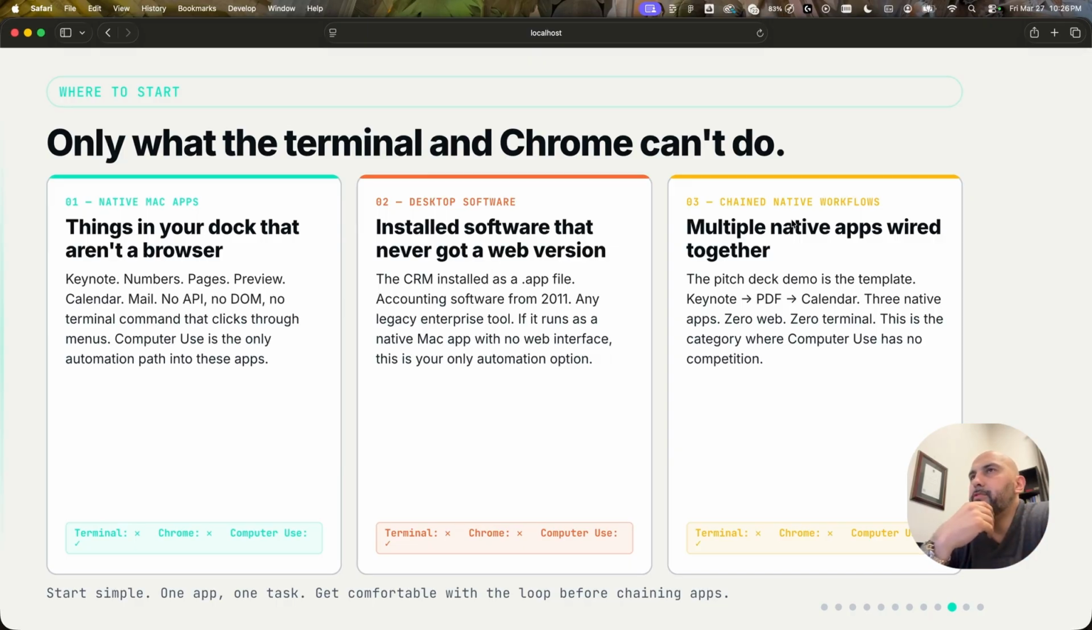So because it's so slow and prone to mistakes and prone to failure, my recommendation is to only use it if you need to do something that you can't do from the terminal and from Chrome. For example, things that are not in your browser, like Keynote, Numbers, Pages, Preview, these native macOS apps. If you wanted to automate something with any of those apps, computer use is really the only way to do it, because Apple doesn't provide an API or MCP for those tools. And then there's some old software, for example, accounting software, and legacy enterprise tools. They're often not going to have a web version. And so again, if you want to run an automation on those, you could do it through computer use.